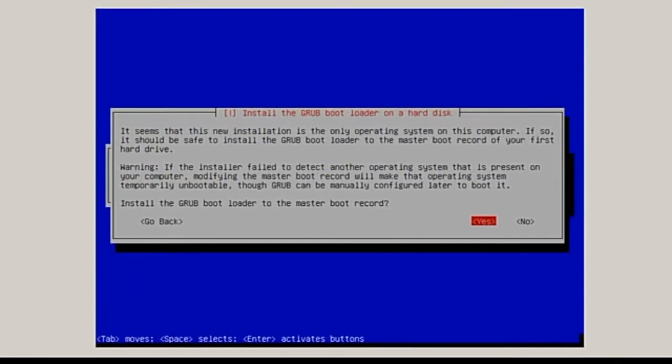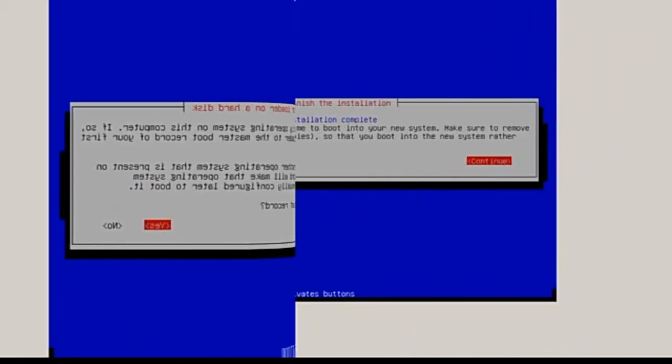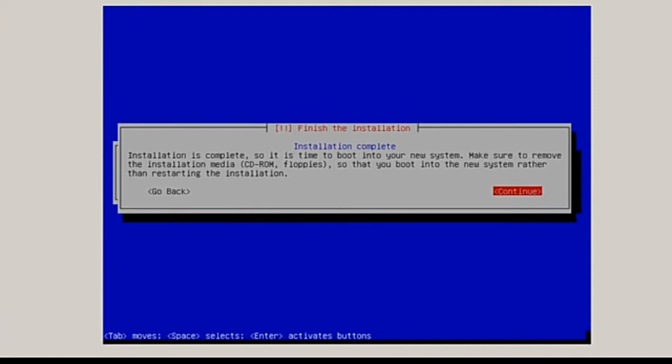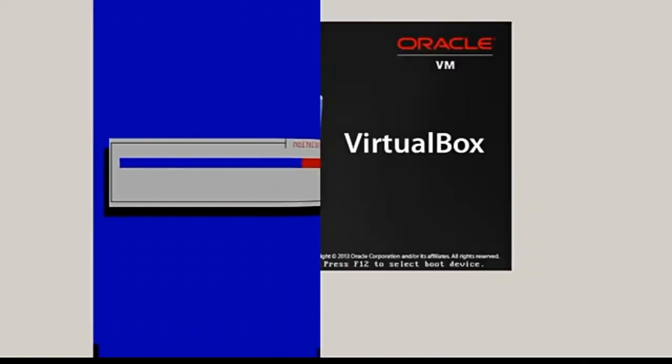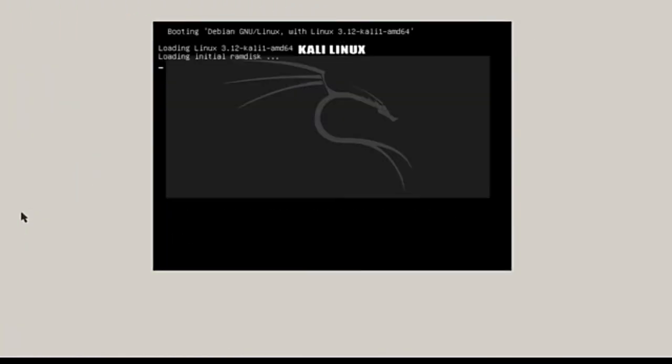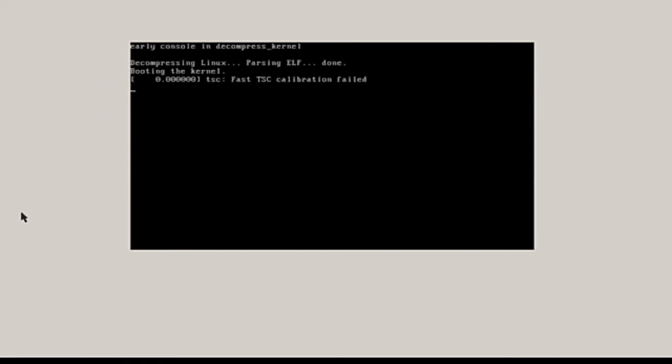It asks the question, should you install the GRUB bootloader on the hard disk? Actually, to the master boot record. I'm going to click yes. If you click no, it'll ask you where you want it installed. Finally, it says finish the installation. Basically, remove the CD-ROM if you've got one. It's been about 23 minutes now, so I'm going to click continue, and it looks like it's restarting.